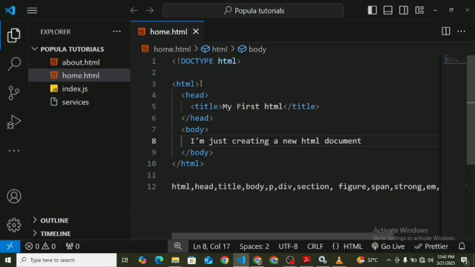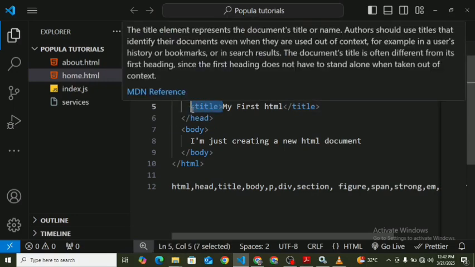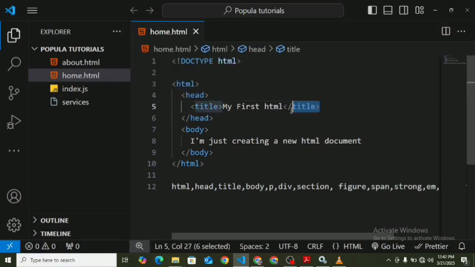This is the opening HTML tag, and this is the closing HTML tag. This is the opening head tag, and this is the closing head tag. This is the opening title tag, and this is the closing title tag. This is the opening body tag, and this is the closing body tag. So I'm just creating a new HTML document.